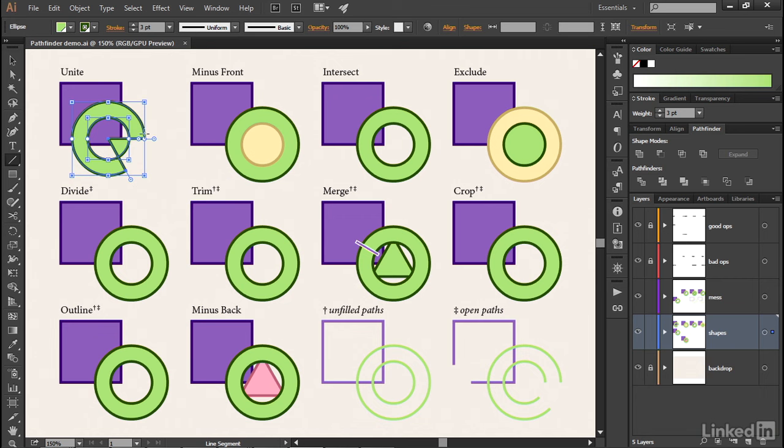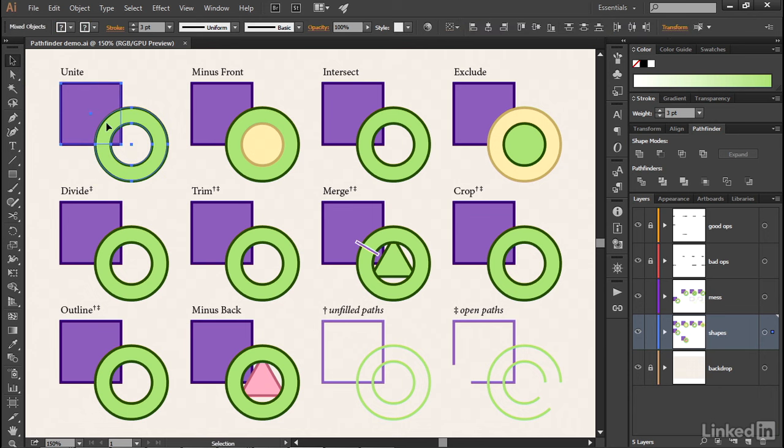But because we have a compound path, we have this interesting interaction in the center of this object. Anyway, that's not what I want, so I'll press Control-Z or Command-Z on the Mac a couple of times in order to put that shape back where it goes. And then I'll switch back to the black arrow tool, which I can get by pressing the V key, of course. And now I'll shift-click on the rectangle.